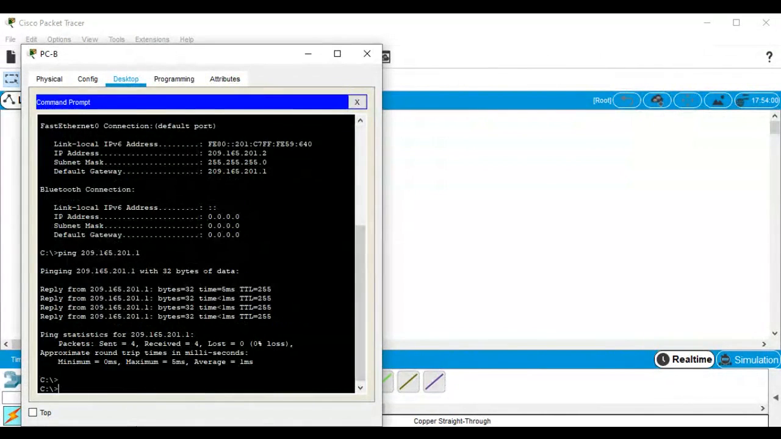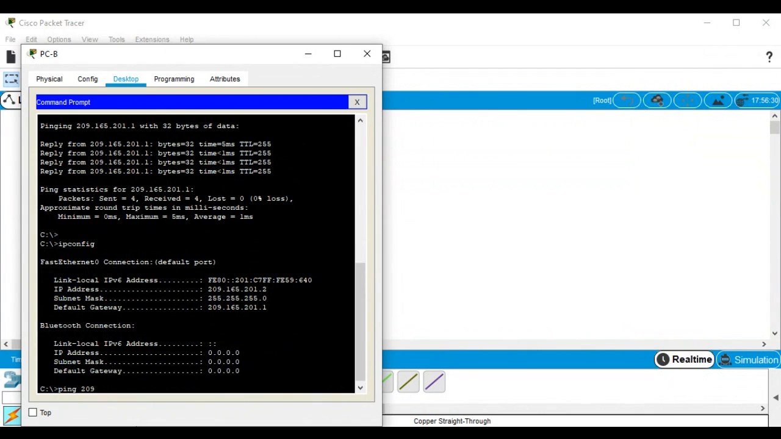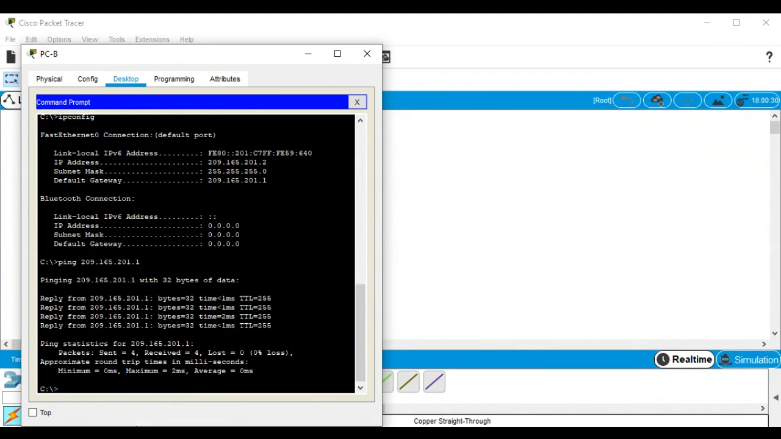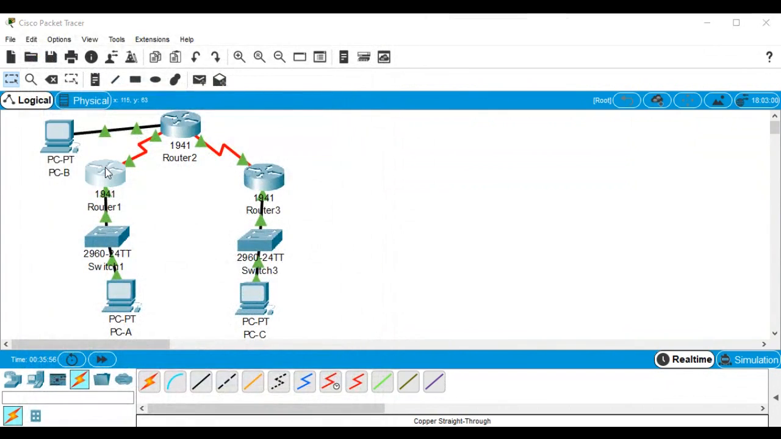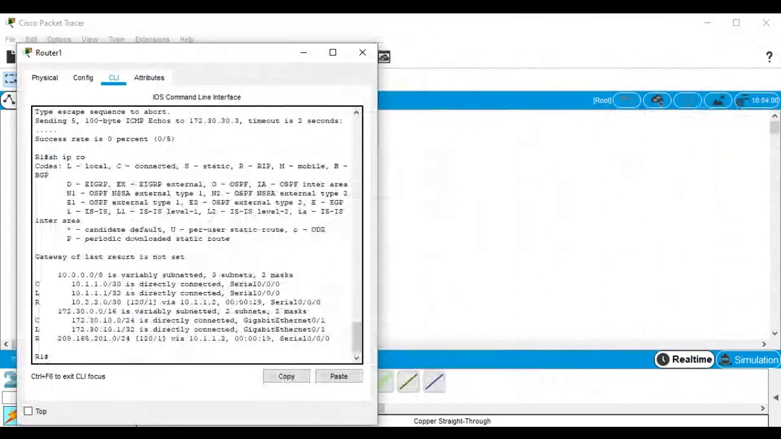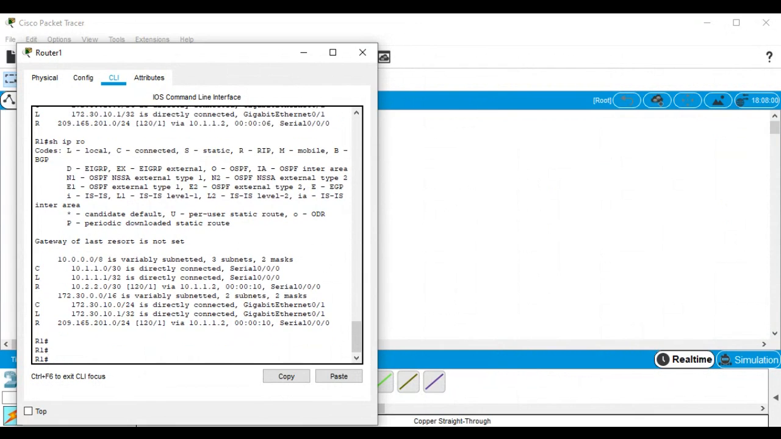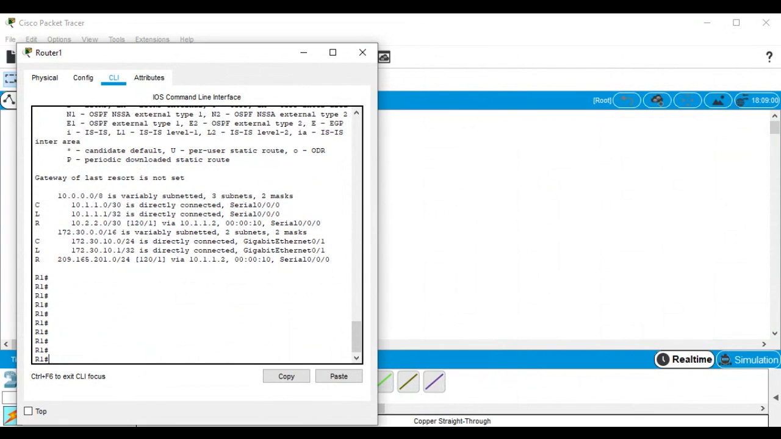No, let's check and see if PCB. We check and see if PCB, IP config, anything with default gateway 209.165.201.1. You can make this fine. Let's go back to router A and check his routing table again. And I'm just assuming here the problem is automatic summarization, and it's taking a moment to configure.